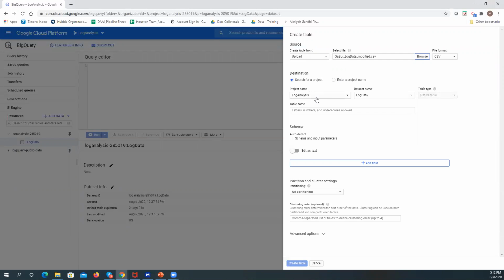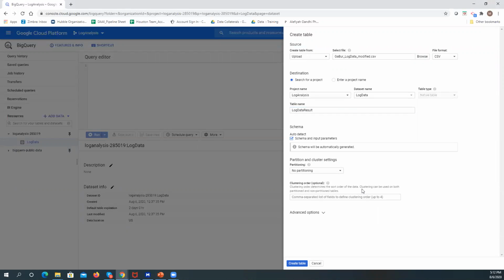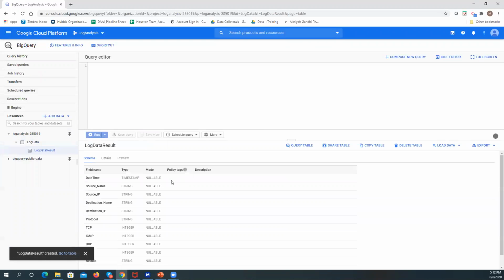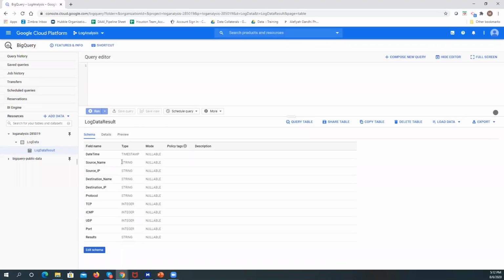And as you see, we have the project name, the data set name. I'm going to put the table name as Google log data results. And then I'm going to do an auto detect on the schema and create a table. So once the table is created, we can look at the table and see the schema definition, which looks good.